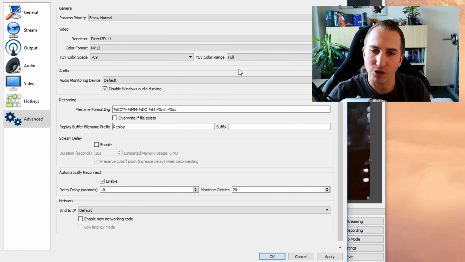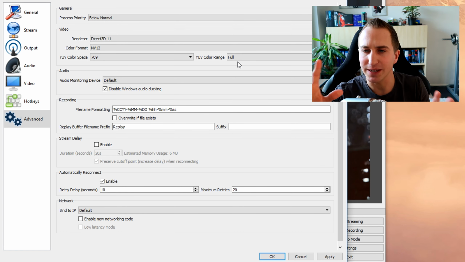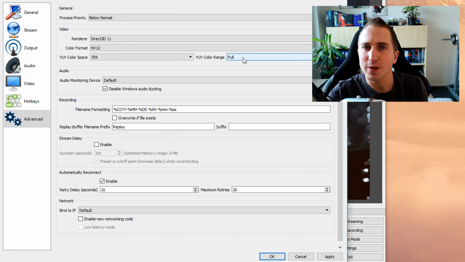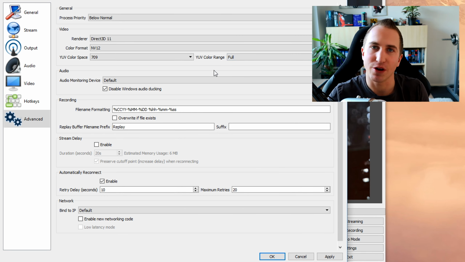Now this full color range basically describes that all the colors from 0 to 255 can be encoded, and basically on a PC monitor you always have the full color range, and if you select partial, then OBS actually has to adjust the color range to a smaller color range, and basically I guess uses a little bit more CPU power. So what you really want to do is use full here for the best performance and the best video quality.